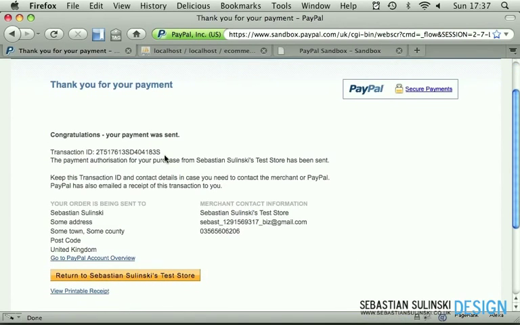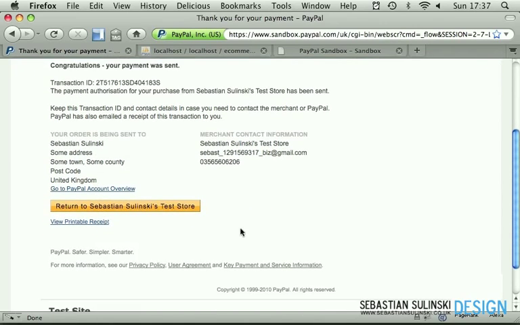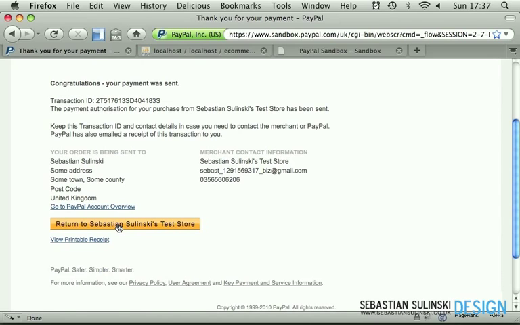you can see we've got a confirmation together with the transaction ID and details of the merchant, which is the business email address and telephone number, and obviously name of the business, which is, in this case, just a test store. So now we can click on the return to our test store. Yes, we want to continue.